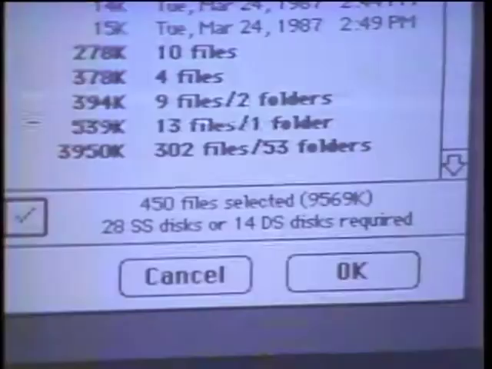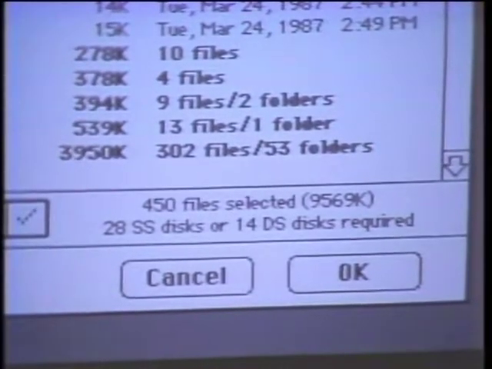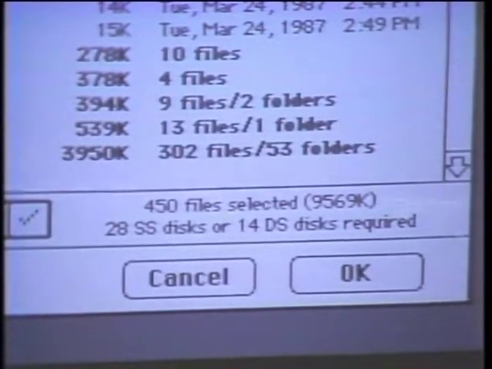Of course, HFS Backup tells you how many disks are required before you start the backup so you can format enough to finish. HFS Backup for the Apple Macintosh, $50 from Personal Computer Peripherals Corporation of Tampa, Florida. For the Computer Chronicles, I'm Paul Schindler.